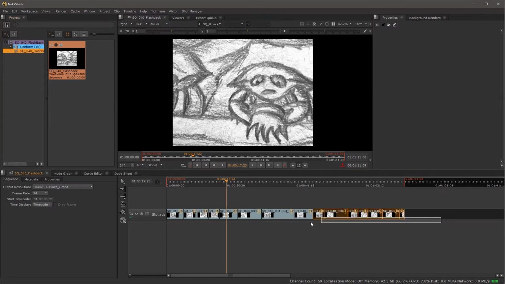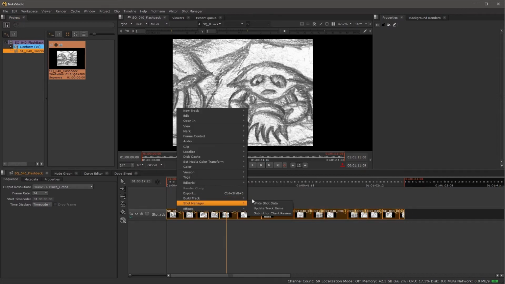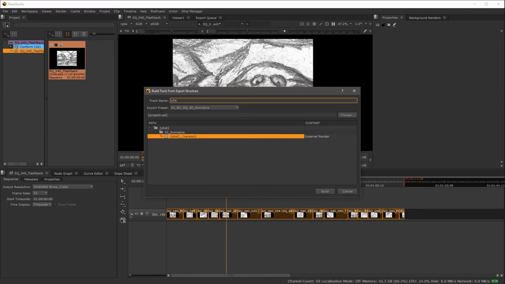So let's go ahead and select all of our clips. We're going to right click and we're going to choose build track from export structure. So from here we can build it into a new track, and the track name we're going to call it animatics. And the preset that we want to use is the animatics preset. So I have a bunch of ones already built up, and I'm going to go ahead and build it.